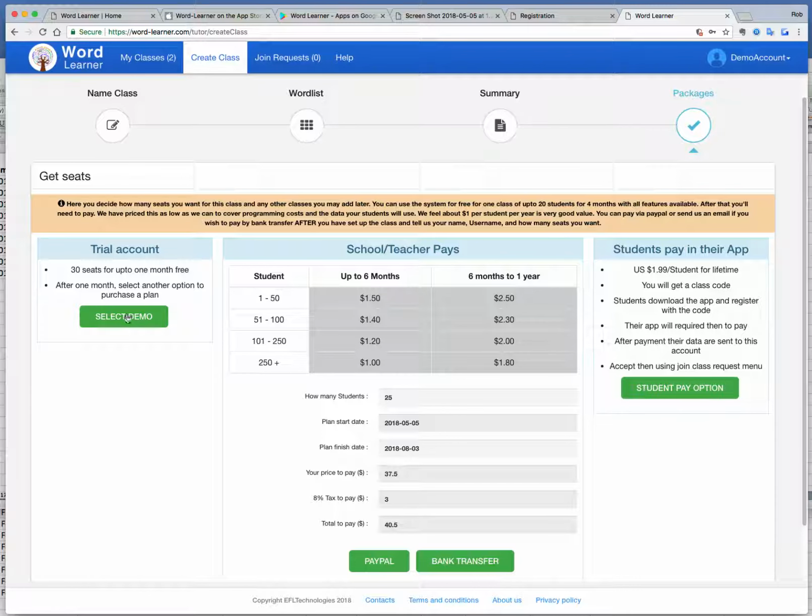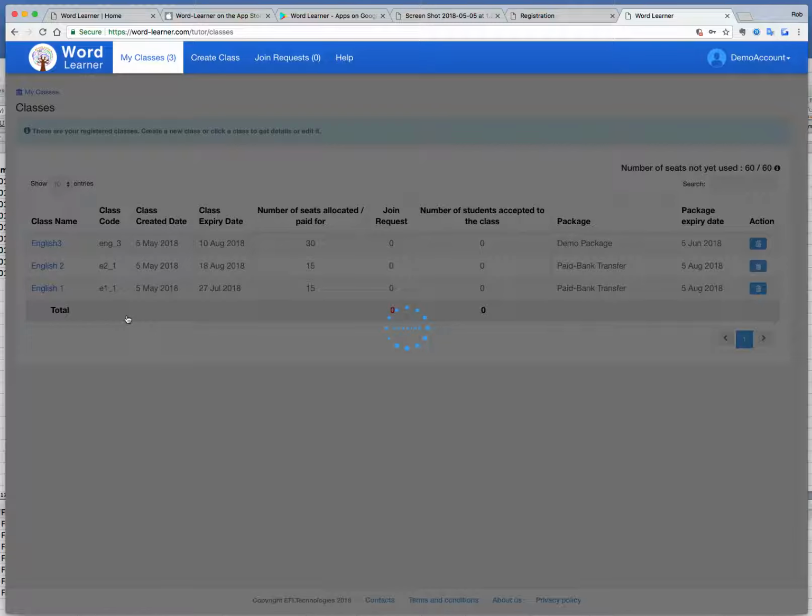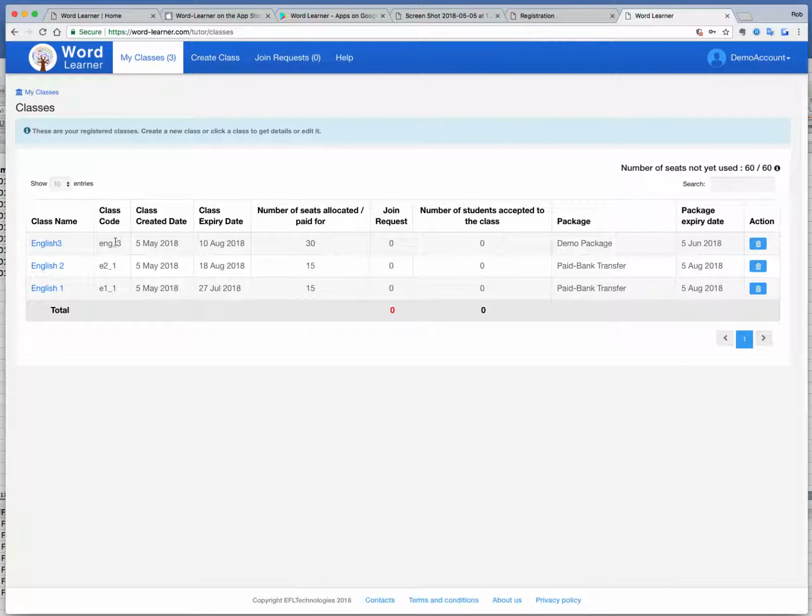But let's just work with a demonstration model. So we select the demo, and now we have English 3 there. You then give this code to the students. The students then will put this into their apps and will be able to access the list that you have just created.